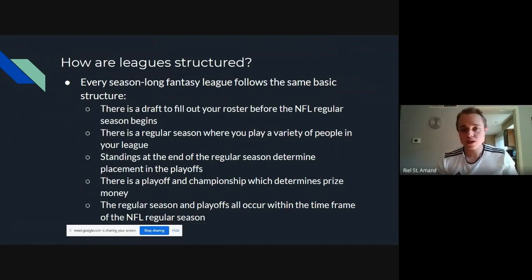Now, what's important to note is the regular season and playoffs are all going to occur within the time frame of the NFL regular season. Most leagues will end, in fact, by week 16 of the NFL regular season. And actually, the NFL regular season itself is 17 weeks long. So most fantasy seasons will be 1 week shorter than the NFL regular season. And I'll talk about why that is.